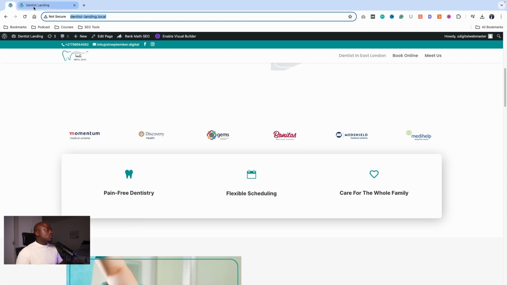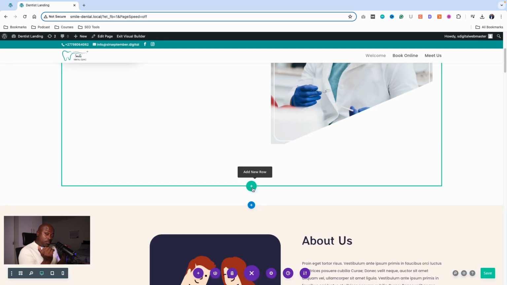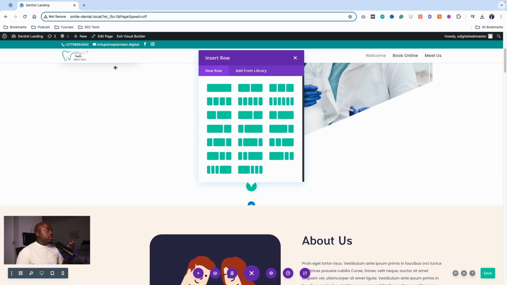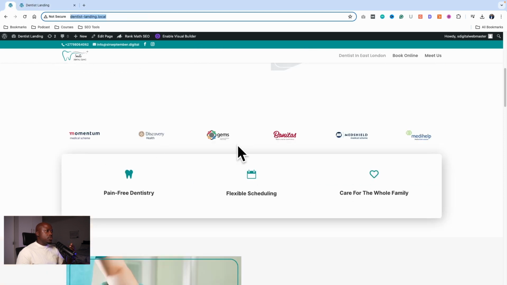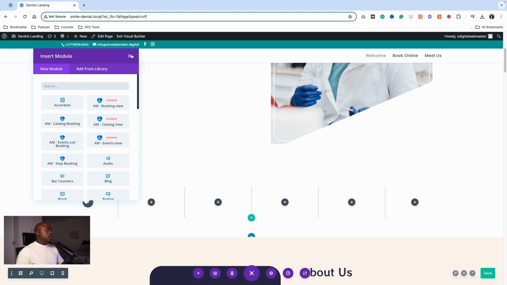So the next thing we're going to do, we're going to be adding these medical aid icons. Okay, so you can simply do that by clicking new row on the same section, and we're going to be adding, how many are these? 1, 2, 3, 4, 5, 6. We're going to add a new row with 6 columns. Boom. All right, now we have a new row.